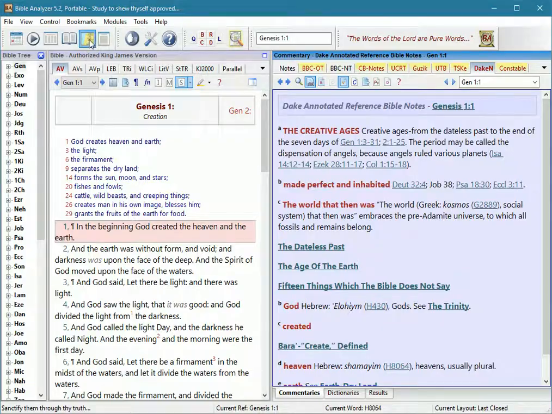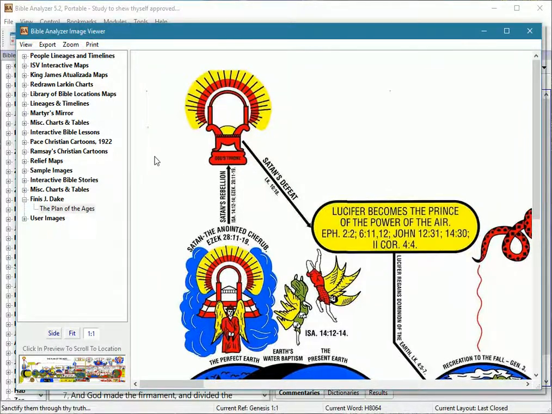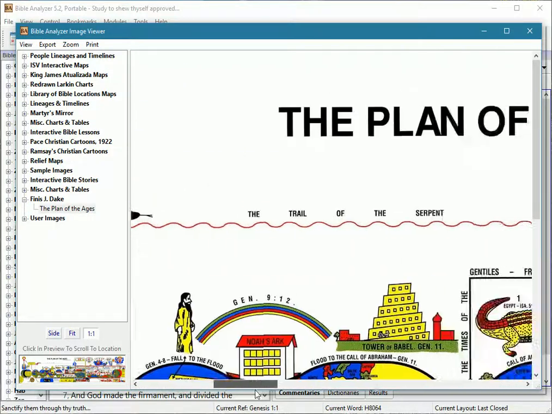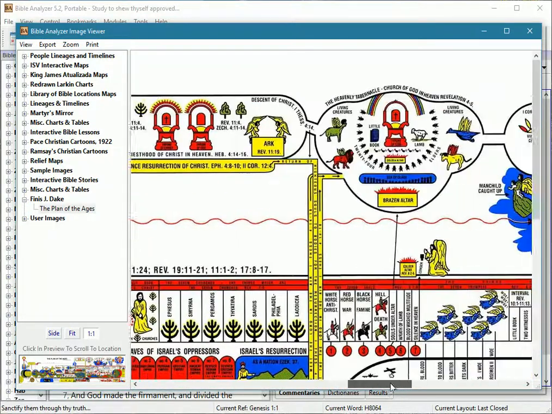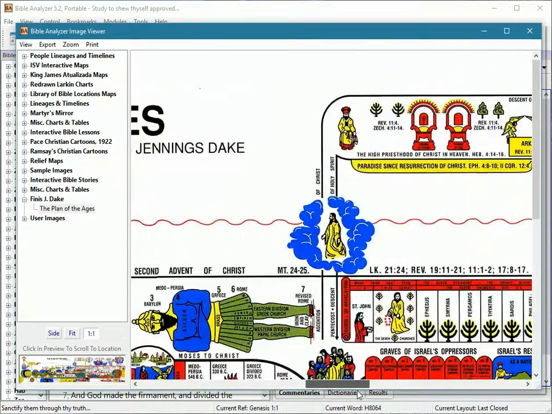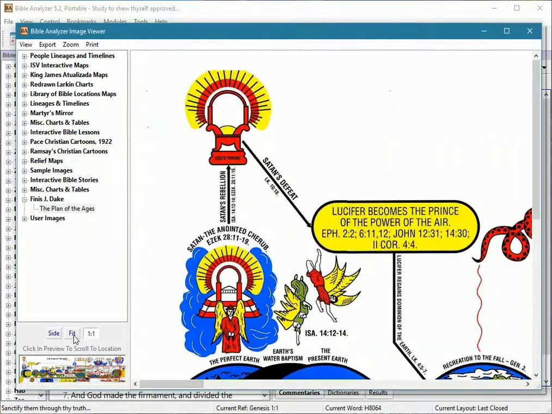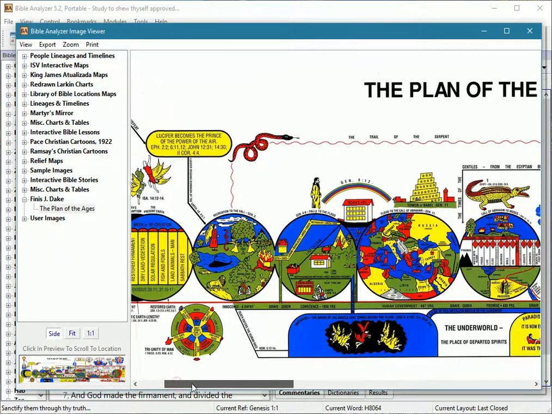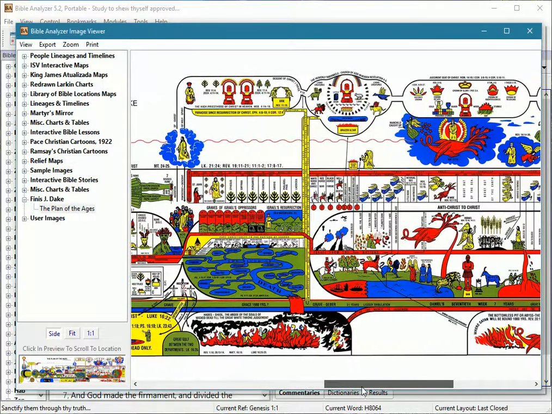Another thing we have is Dake's image here. He has a chart called the Plan of the Ages, and this is a very large chart. It's nearly 5,000 pixels wide, and as you can see there, it's quite big. We'll fit it to the side, and here it's just a fit to one side. You can see how large this chart is.